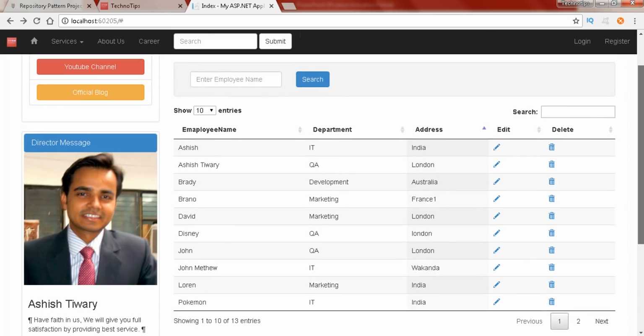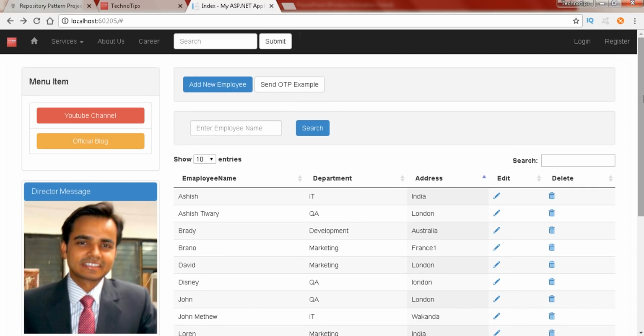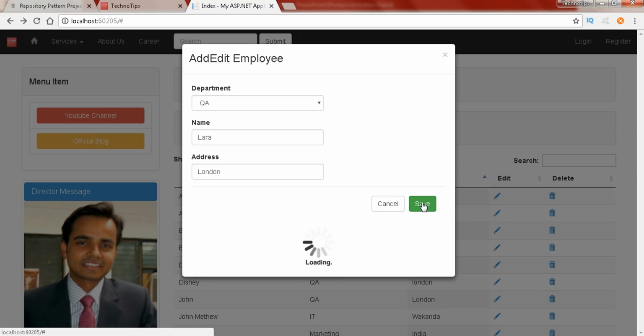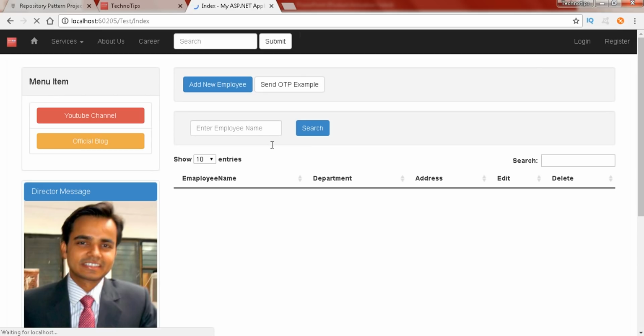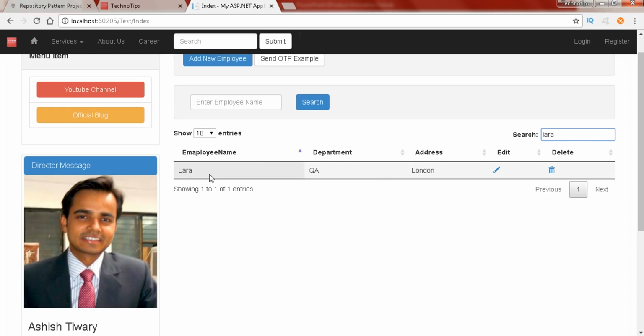So this is my project. Here you can see the list of employees, and with the CRUD operations, let's click on this to add a new employee. You can select the department, you can enter the name, Lara London. Okay, now you can save this record. Okay, now let's search the record for Lara. Okay, here you can see Lara London.